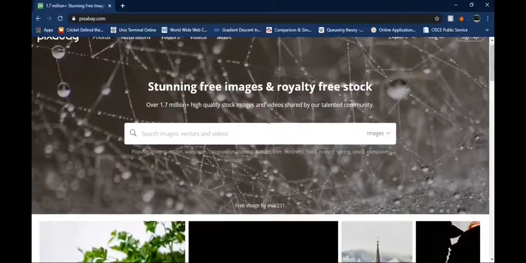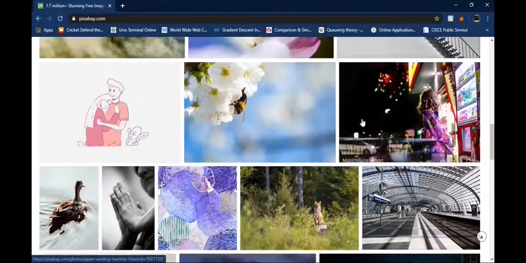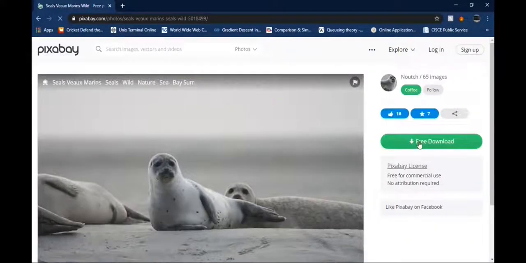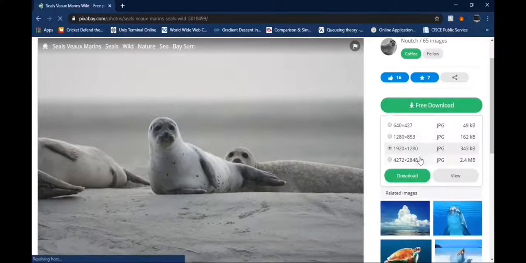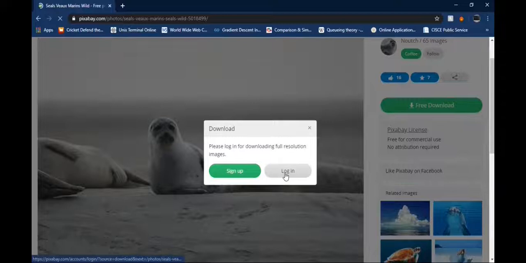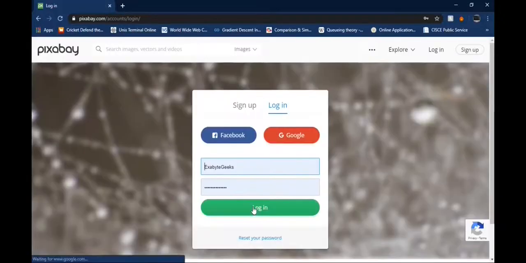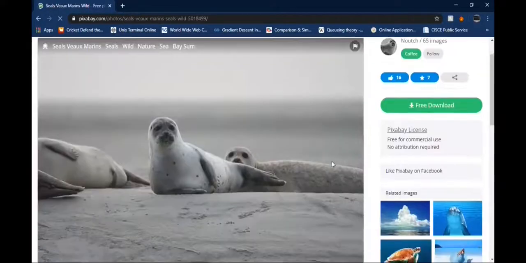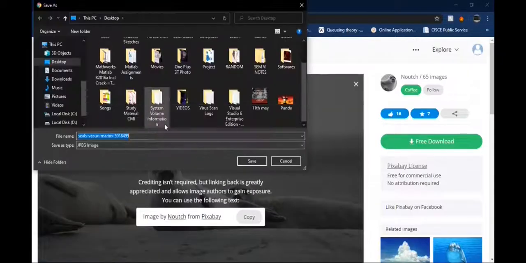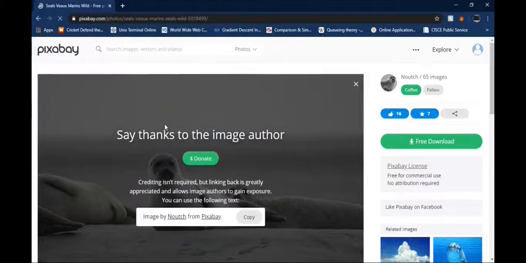With sites on images, the first site being Pixabay, we get a variety of photos. To download in the best resolution, we need to create an account. We can then download the corresponding picture. If you feel generous, feel free to donate as well.